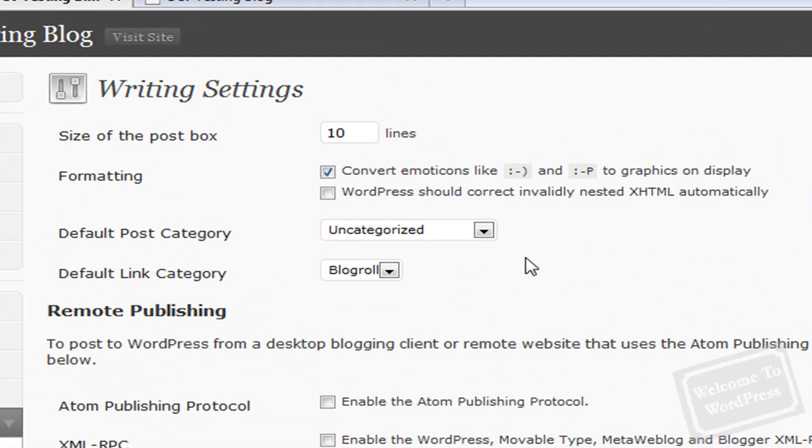The first one is something that I always change. I haven't done it on this one yet, but it is the size of the post box, and that is what's going to control how much space you have to write in on the post writing screen. The default is 10 lines of text that show up. I usually up it to 25 because then it takes up a little more of the screen, but I can see more of what I'm writing.